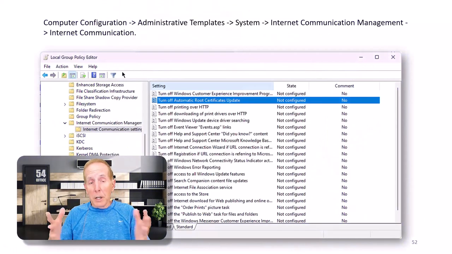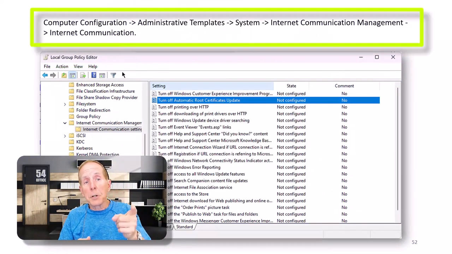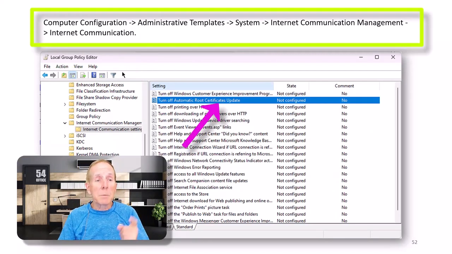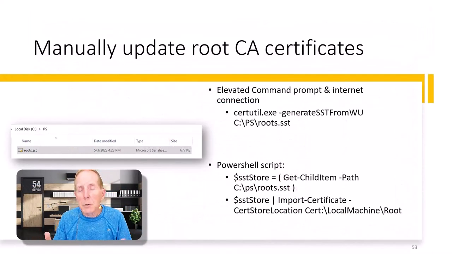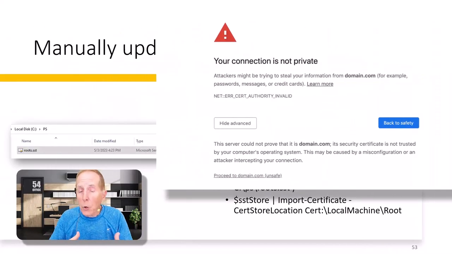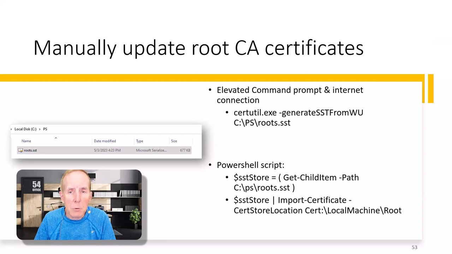If you don't like automatic updating, you can go to your local group policy editor. You can go to computer, administrative template, system, internet communication management, internet communication, and turn it off in your group policy. Now, why would you want to manually update your root certificates? If you're generating certificate errors, or you have an older computer, or you have a computer that was given to you and now you're working with it, you may want to manually update your root certificates.